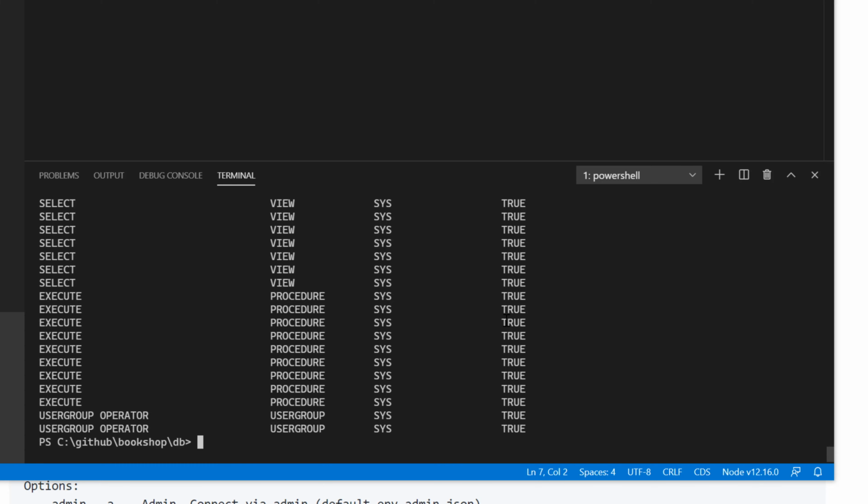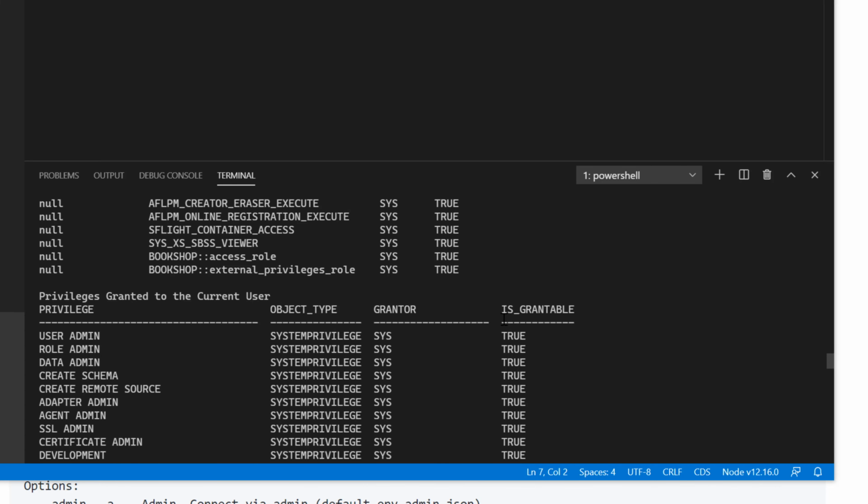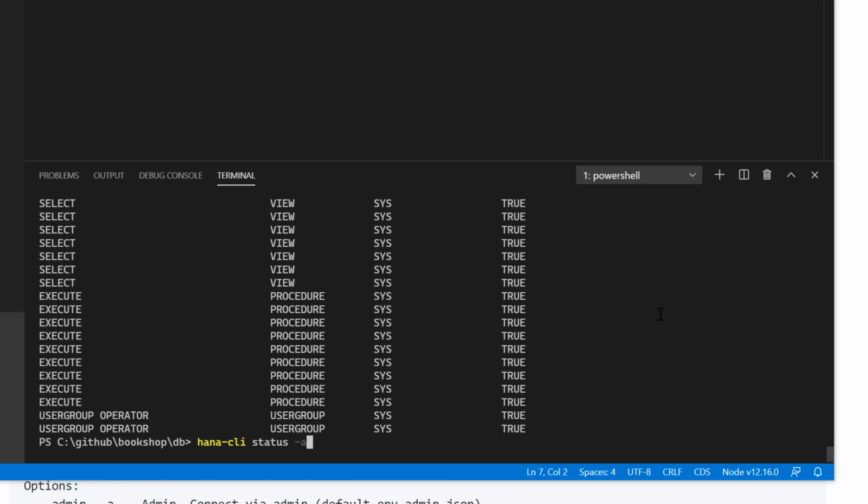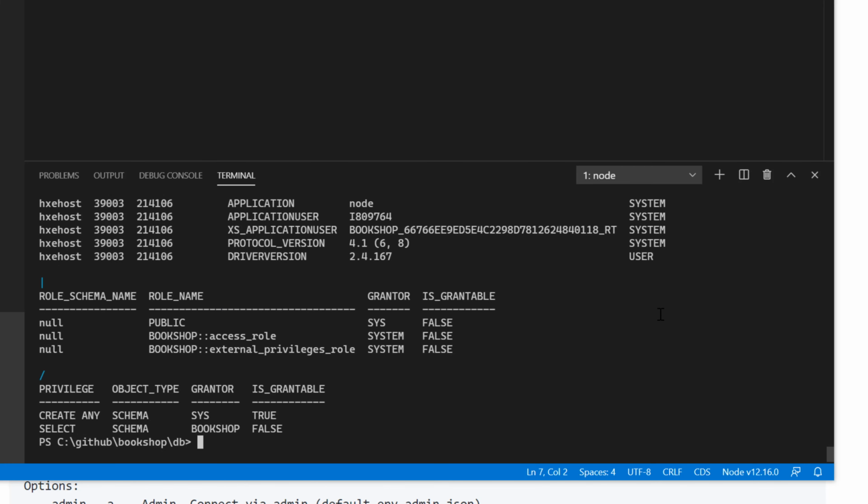And now, you'll see here earlier when I did the HANA CLI status with a -A, it connects as the admin user. See that here in the first part of the output, that it is connected as the system user. But now let's do the HANA CLI status without the -A. So not connected as the admin user. And what we see now, we're connected with a user named bookshop underscore string of characters and numbers underscore RT. So this is the generated runtime user for the database container.